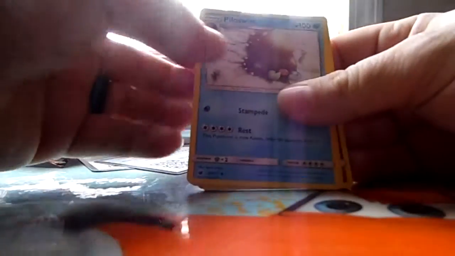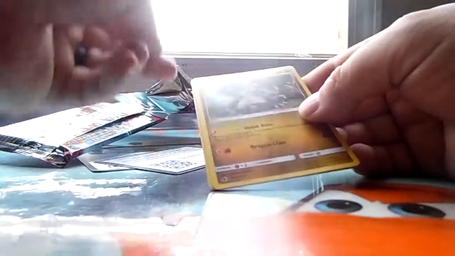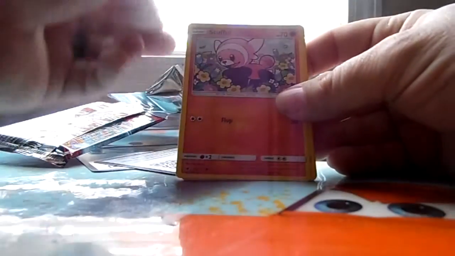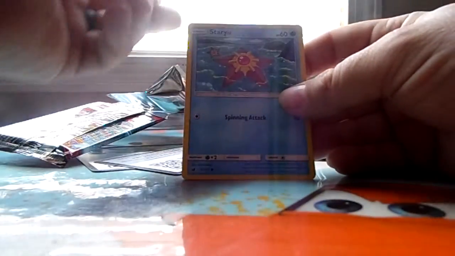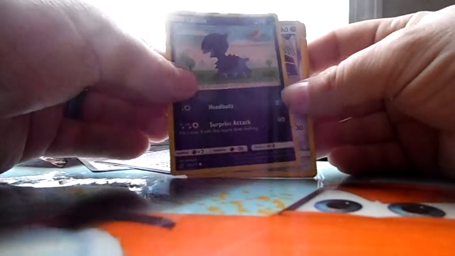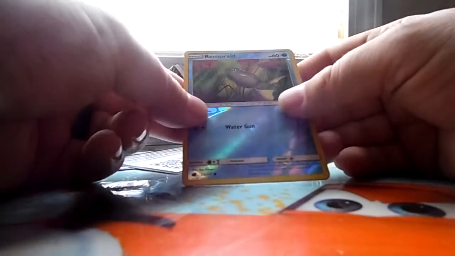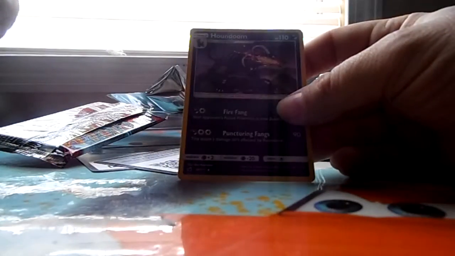This one is the Crimson Invasion. Which, here's another code that I don't use. 3, 4 foot. Water. Piloswine. Diggersby. Hakamomo. Stuffle. Pumpkaboo. Star, you already know half these names. Dino. Aaron. Ramoraid reverse and Houndoom rare. Nothing. Well, that bit the big one for those.